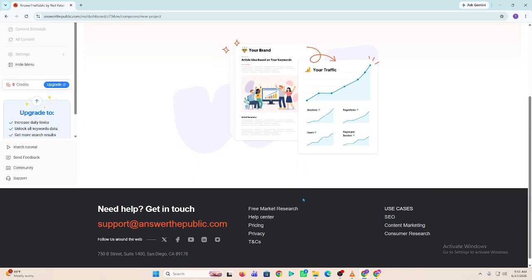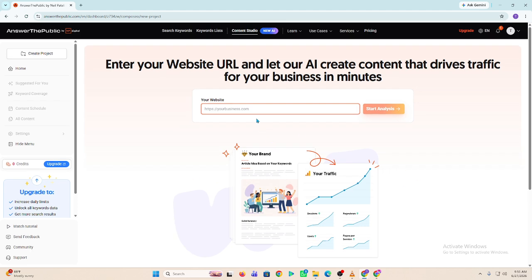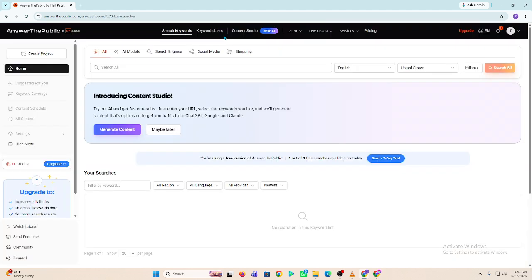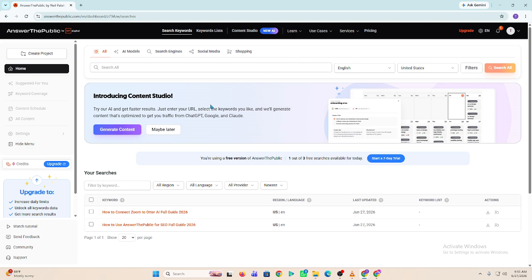Now compare different categories like questions, comparisons, and related searches. This helps you understand how users approach the same topic from different angles. As you analyze the queries, highlight the ones that can become blog posts, videos, FAQs, or landing pages. Focus on the ones that match your audience's needs.